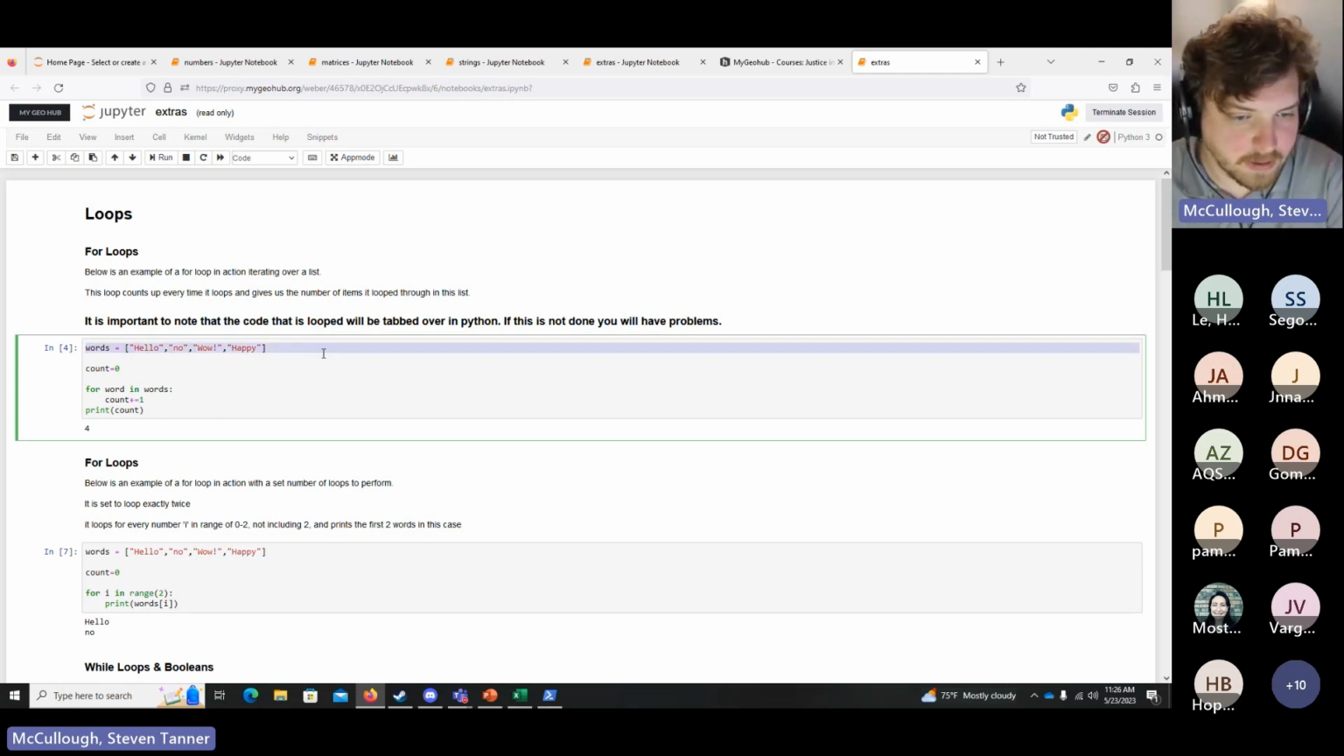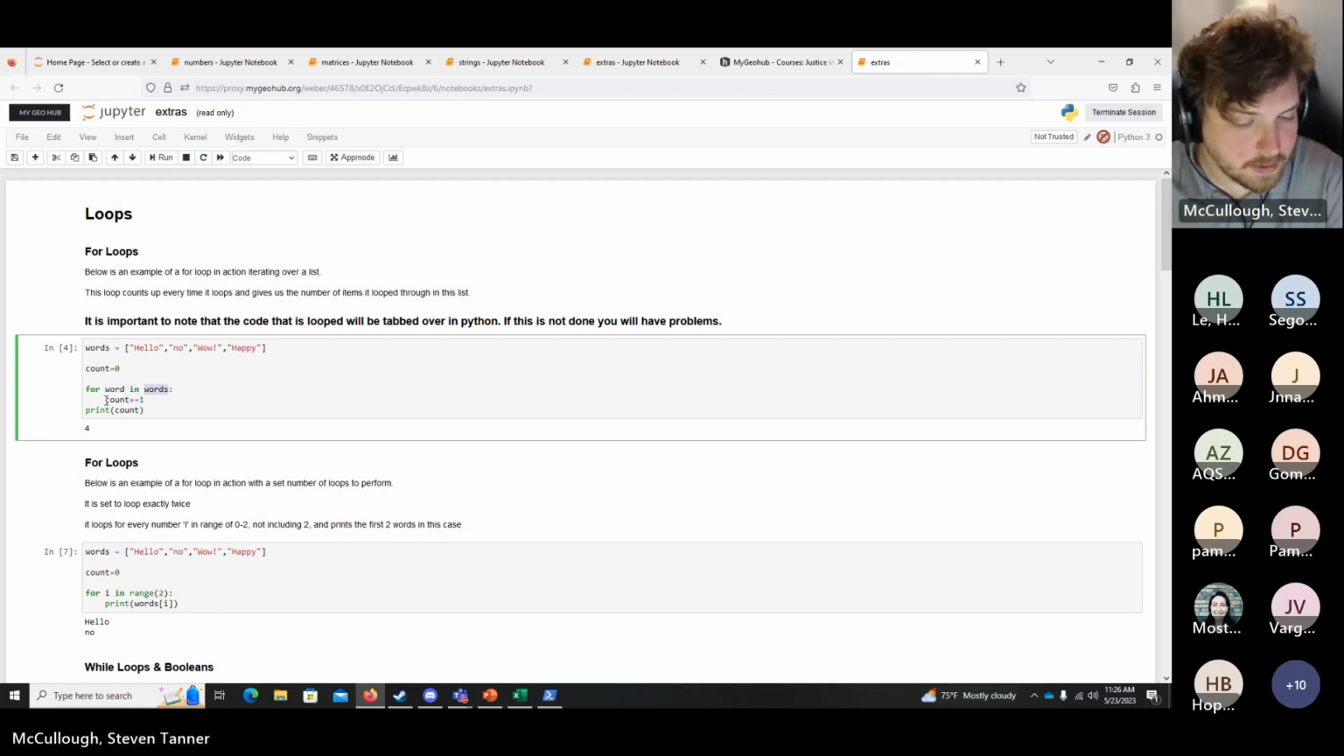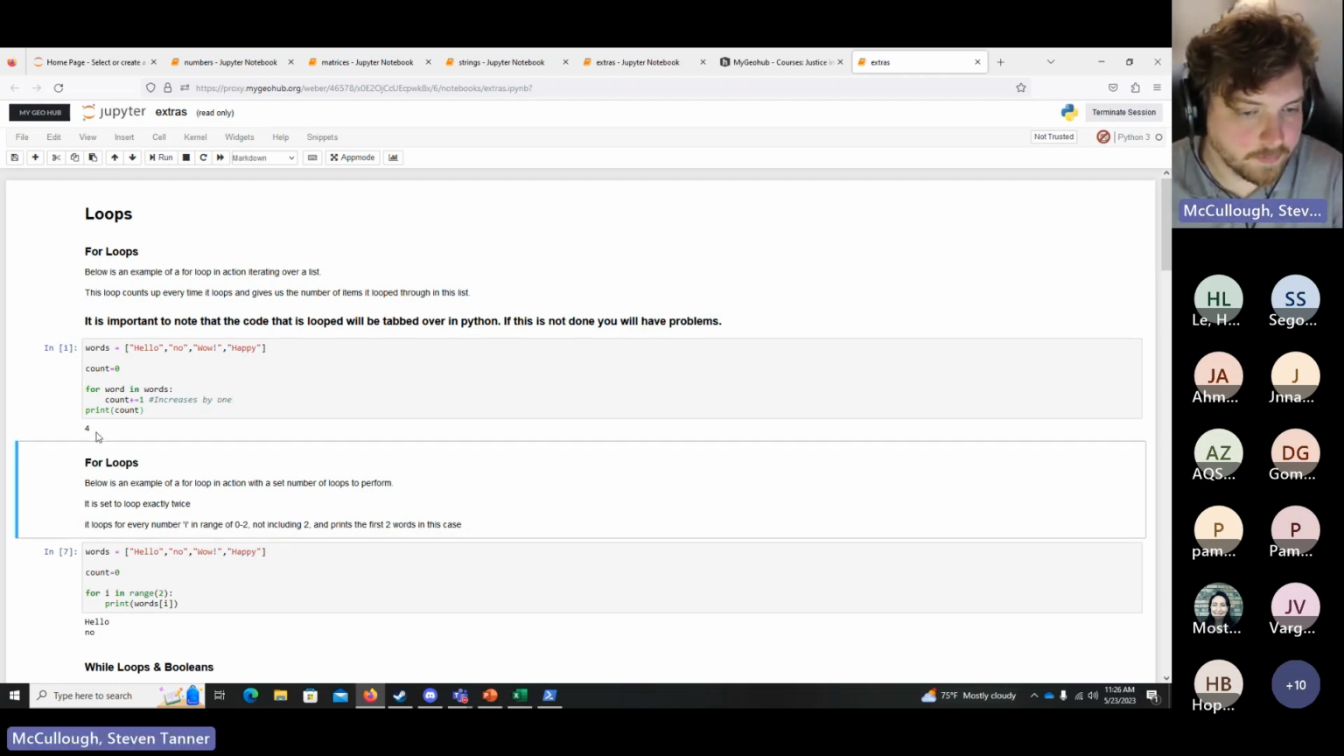In the for loop, for instance, we can see that I have this list right here, right? And you can change this to be whatever you want it to be. And then I have a counter. What I do here is that for every word within words, the counter increases by 1. So remember that this right here increases by 1, right? And if I run this, then I get 4.